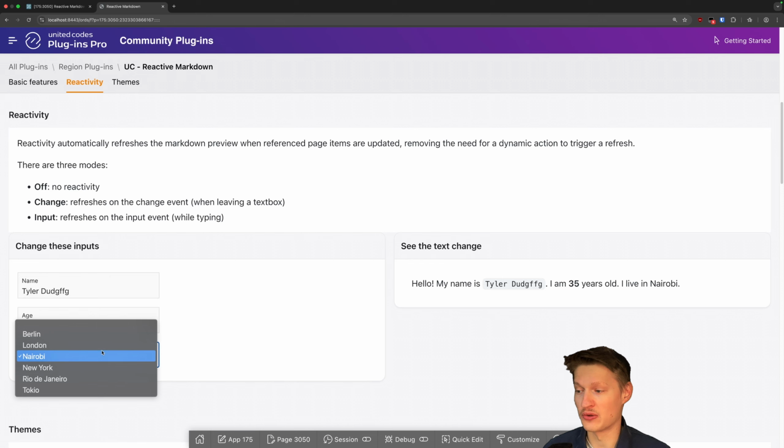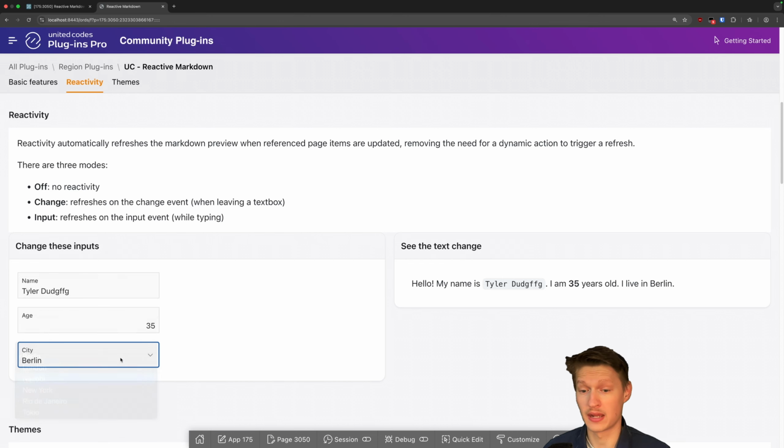And off, if you don't need this setting. But then you can even make dynamic previews, so if you are able to change something, this will always stay up to date without you having to create a dynamic action and then manually refresh it.